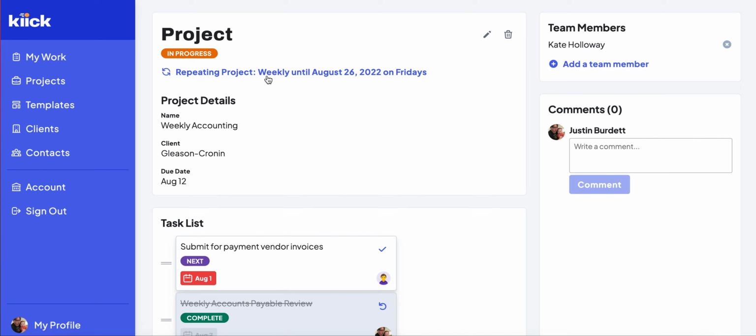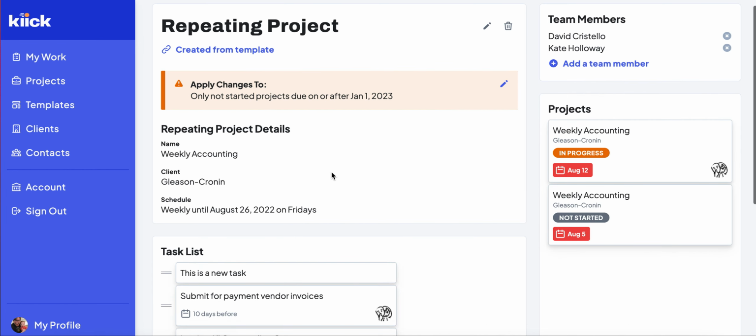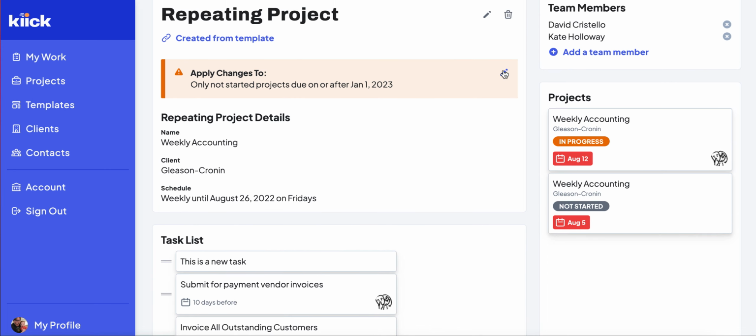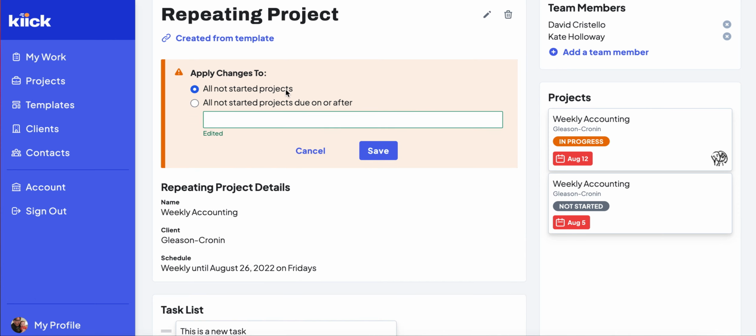Well, to do so, you can go to what we call our repeating project section. Here in the repeating project section, you can update all projects for a particular client in a particular type of project. So for this weekly accounting project for this client, I can make a change and it'll actually affect one of two ways. Either all projects that haven't been started, so anything that's been started will not be affected, but anything that has yet to be started will be updated, or any projects that haven't been started after a particular date. This is particularly useful if you've got some window of time that you need to update.